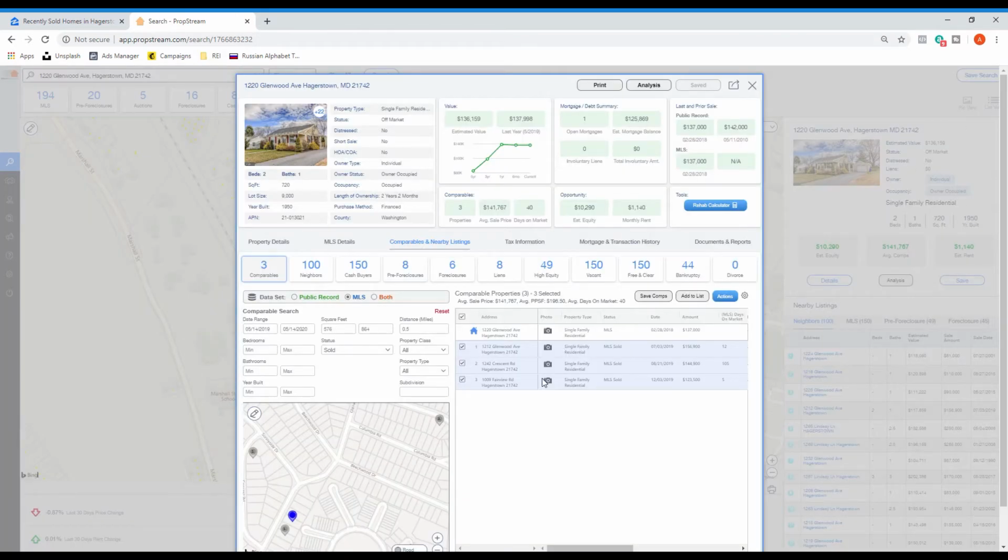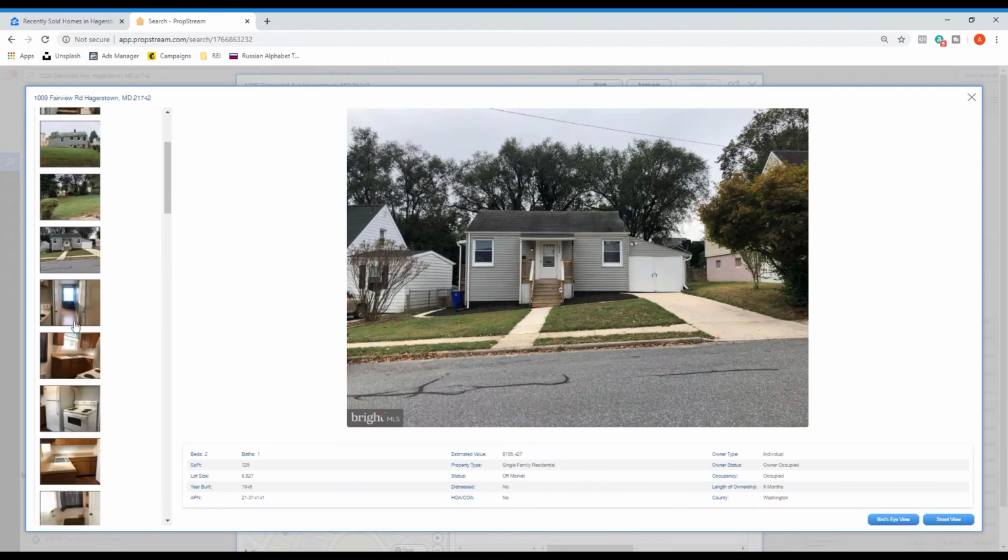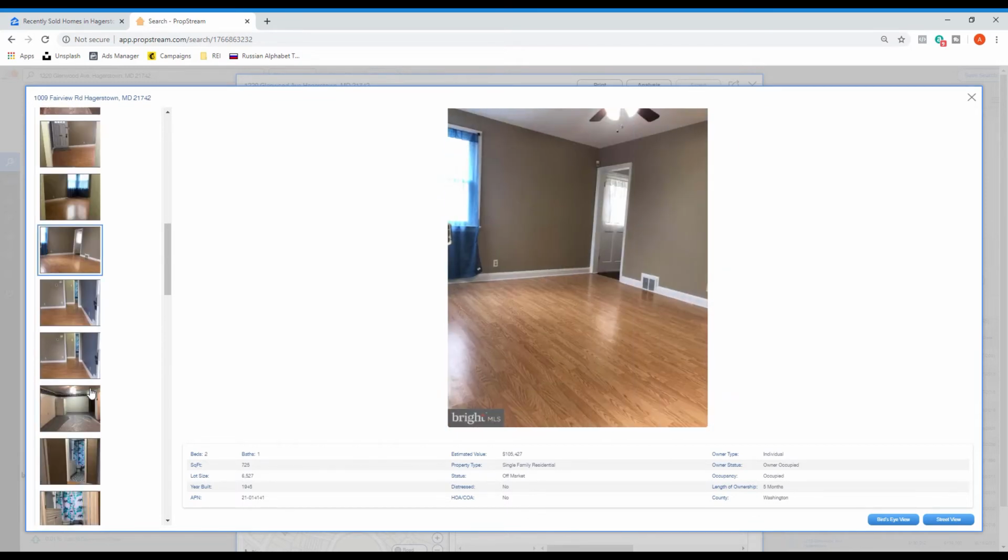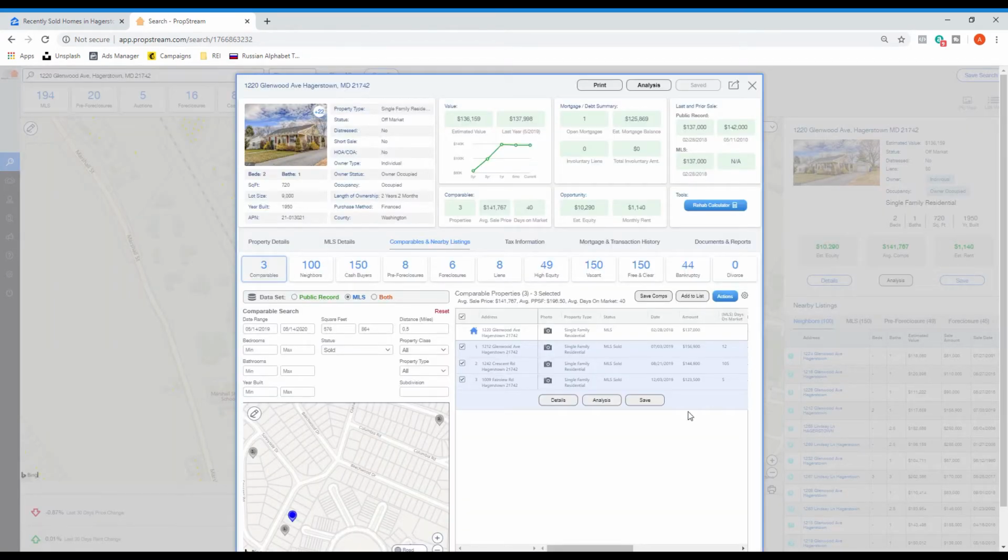And let's go to this last one here. That's the one we saw on Zillow. It's outdated, and that's why it sold for much less. So we know that the ARV we had was very accurate based off the research we just did. PropStream obviously did it in less than a couple of minutes.